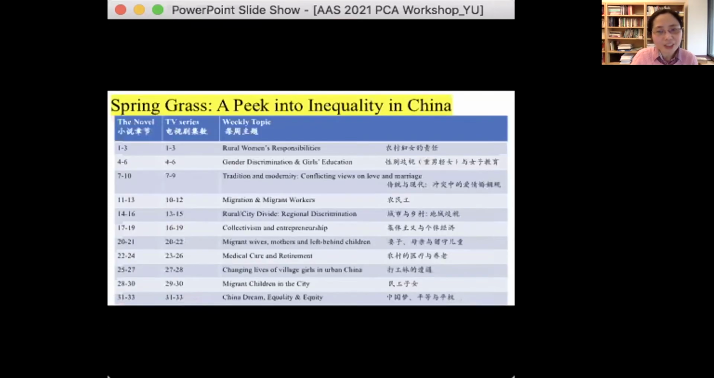The next challenging task is to come up with a central theme of the course and the weekly topics, as well as the secondary sources in English that will help students understand the issues better. After a lot of reading and research, I settled on 11 weekly topics. You can see these topics on the slide. I'm not going to read them aloud.